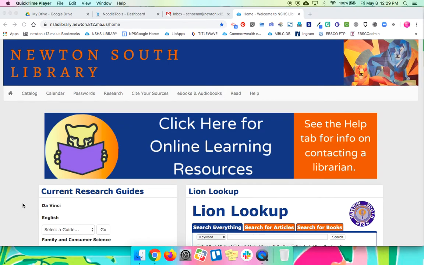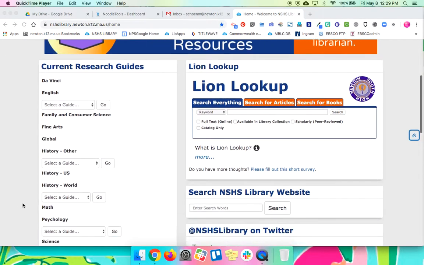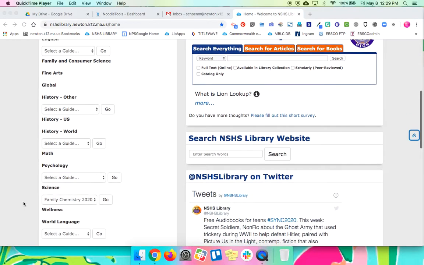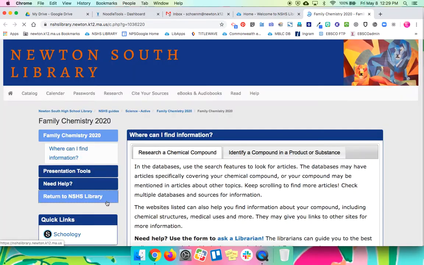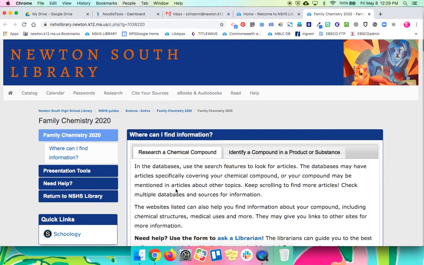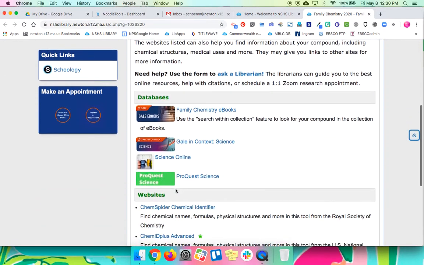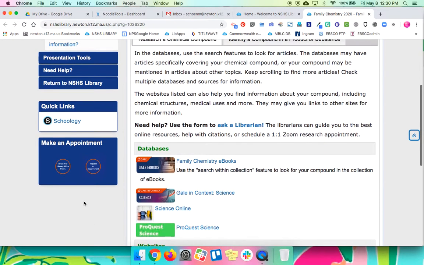So first, you're going to want to go to the library website. If the project's not already in Schoology for you, scroll down till you get to Science, click on Find Family Chemistry, and then click Go. And that will open up the guide for this project. So there's a lot of information here. There's some databases and websites and some presentation tools.